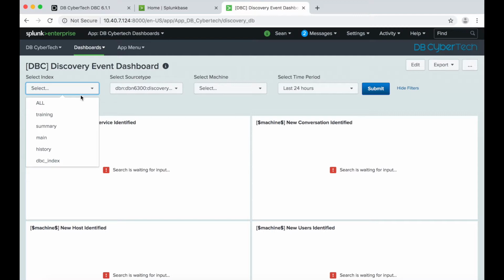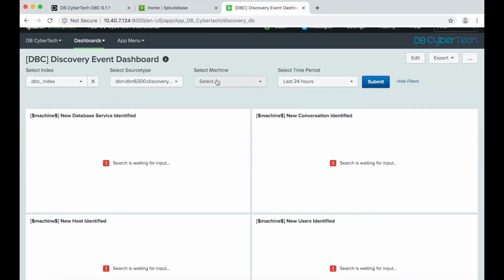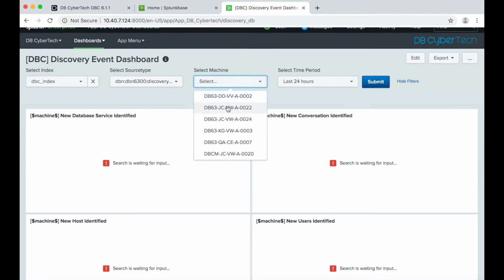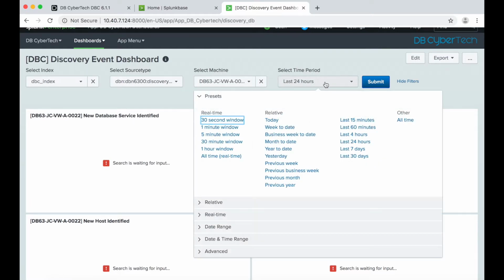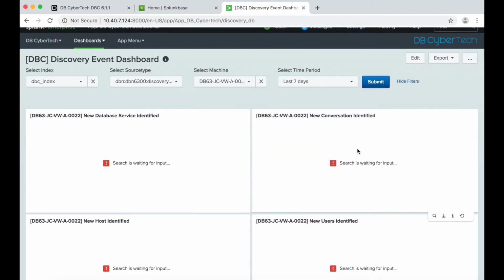To display this information, select the index you created and then a machine. So for this example, I will use dbc_index. And then for machine, since I have a couple, I will use the 0022 machine. I have multiple Aspecto units active, and they are each identified by the associated system serial numbers. I will use a time frame of the last 7 days, and then select Submit.